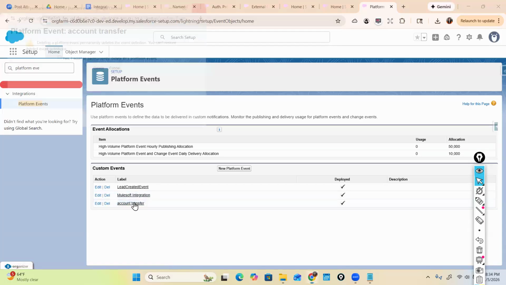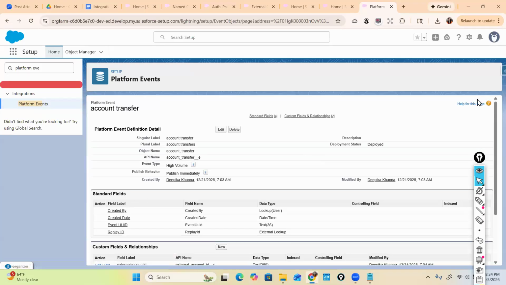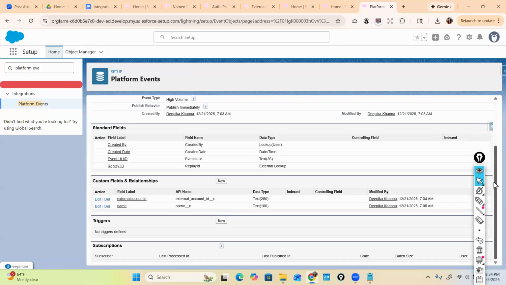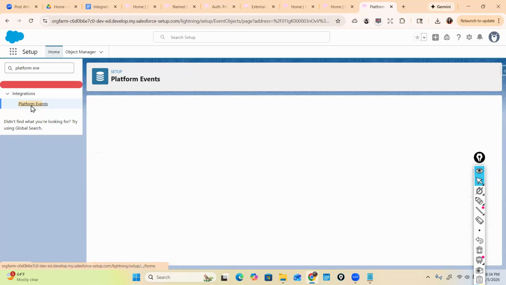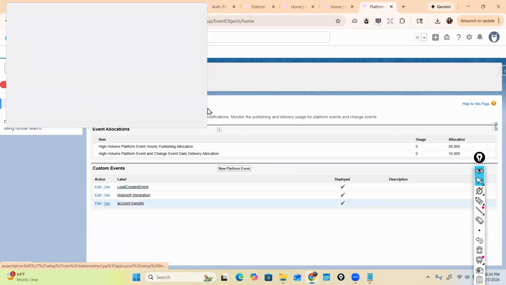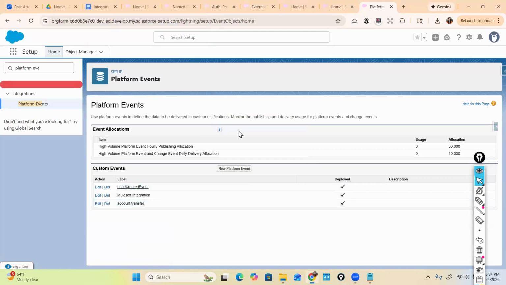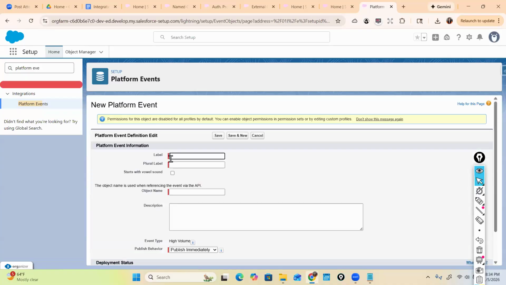Let me see what it has. Account transfer. It has external account ID and name, two fields. Now I'll delete this one because I don't need it. Okay, good. So now I'm creating a new platform event. A platform event is just like creating a new custom object, adding fields to it, all of that. So here I'm going to call it account.